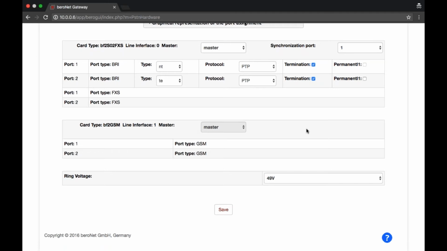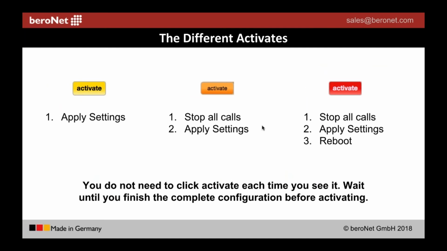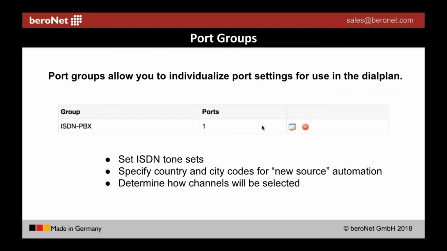So we'll go ahead and move on to that next item here, which is going to be port grouping. So we have our hardware set up so that it can now communicate with the ISDN PBX. Now we need to make sure there's a port group that we can then use in the Dialplan. So what port groups do is it basically sets up all the settings that the gateway is going to use to communicate with a device attached to that port.